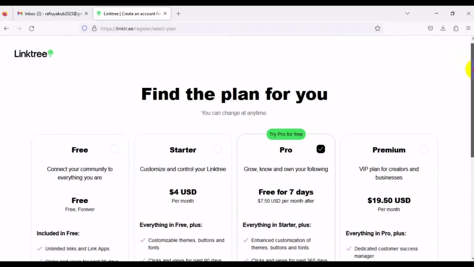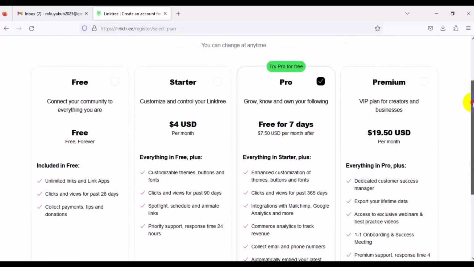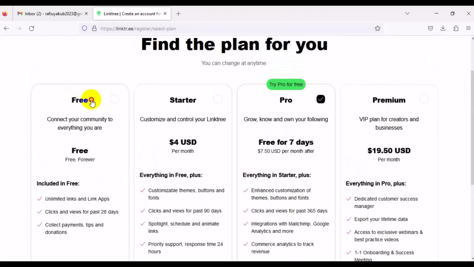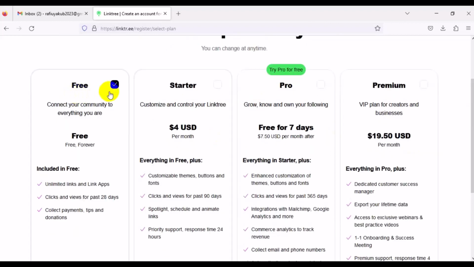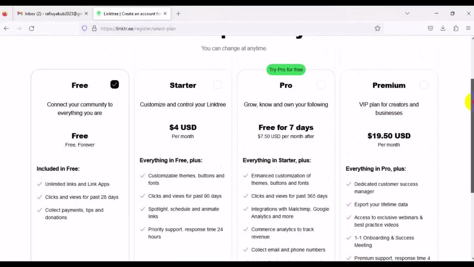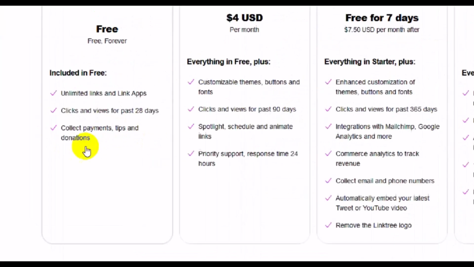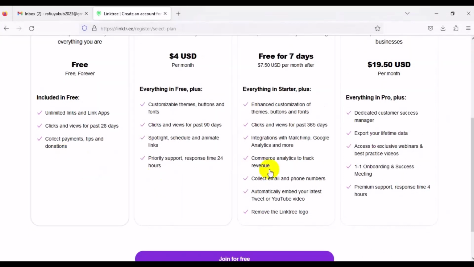So what you want to do right here is choose an option from the plans they have. They have a free version, a starter, a pro, and a premium. As for me, I'm going to choose the free version, just like what you see right here. Under the free version, you get unlimited links and linked apps, you can view clicks for the past 28 days, and collect payments, tips, and donations. So these are the things you can do with the free version of LinkTree.